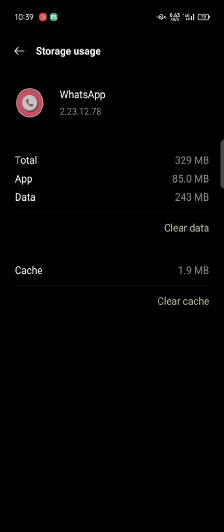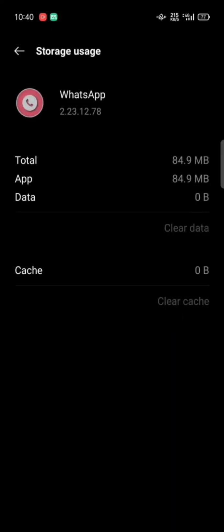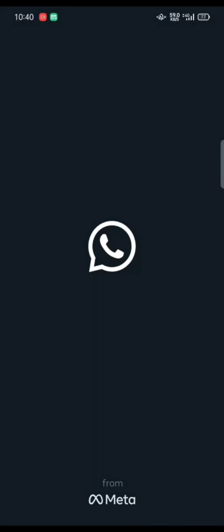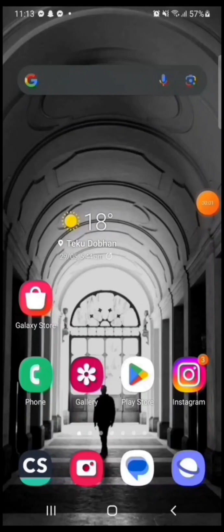Now, all you need to do is clear your data as well as your cache memory. After clearing all of your data and cache memory, you will automatically be logged out of your WhatsApp application. This is how you can log out from your WhatsApp application quickly and easily just in few steps.